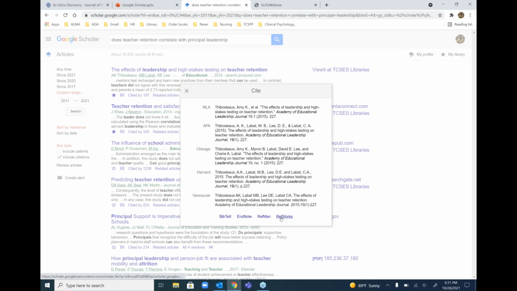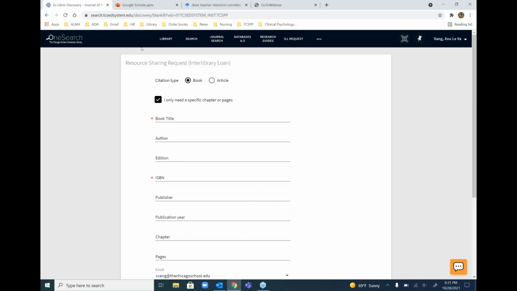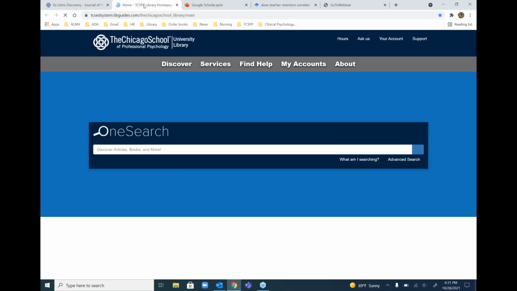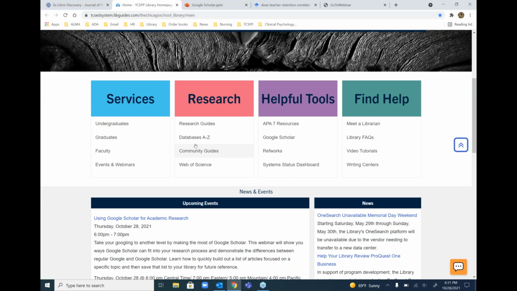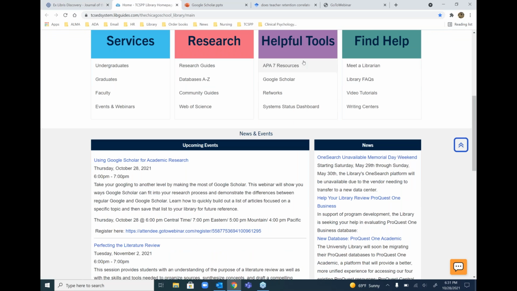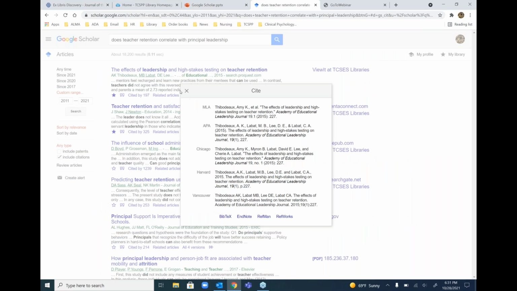We support RefWorks, so if you want a RefWorks account, you can get it for free. I believe if you're on the library homepage, you can go all the way down, and under helpful tools, RefWorks, you can create an account for free. And RefWorks is already embedded in all of the library databases, so whenever you export a citation, it'll just go into your RefWorks. Okay. I'm going to close all of this.